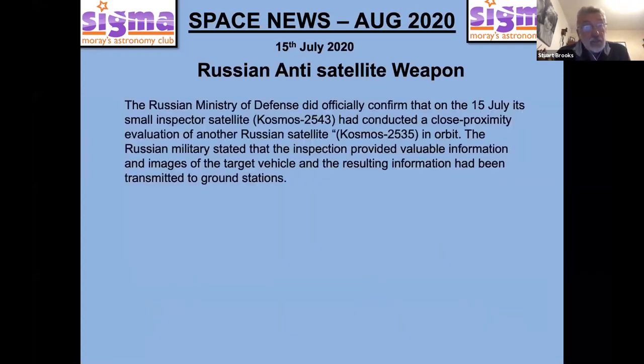And the Russian Ministry of Defense did officially confirm that on the 15th of July, small inspector satellite Cosmos 2543 conducted a close proximity evaluation of another Russian satellite, Cosmos 2535, in orbit. The Russian military stated that the inspection provided valuable information and images of the target vehicle, and the resulting information had been transmitted to ground stations.